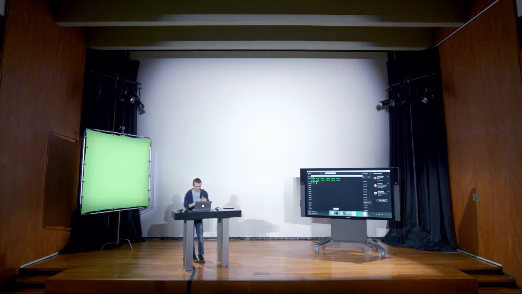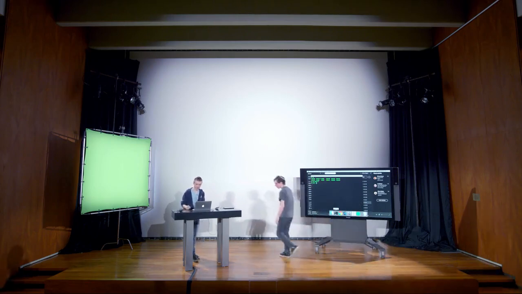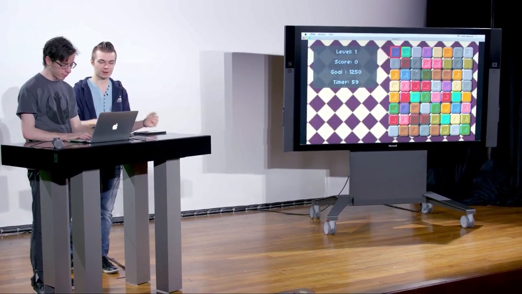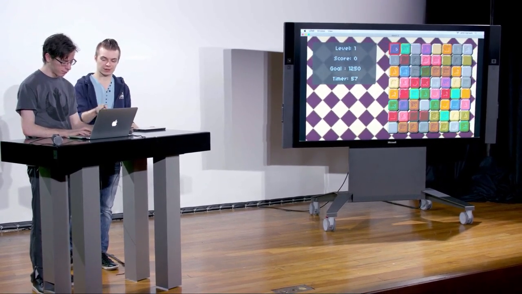All right, Tani, come on up. Whenever you're ready, go ahead and just hit return here. All right, so this is my implementation of Match 3. It uses a different set of tiles. We have things that are moving over time. It's arrow key based.